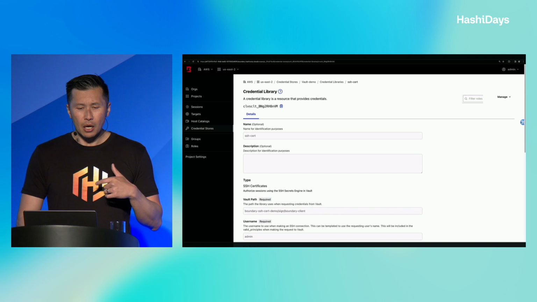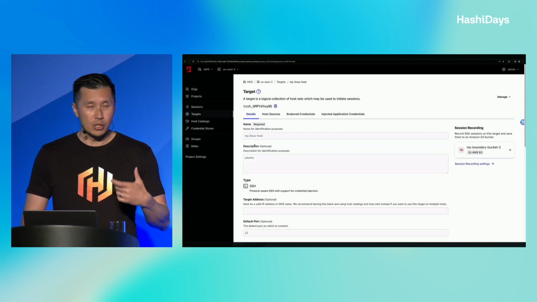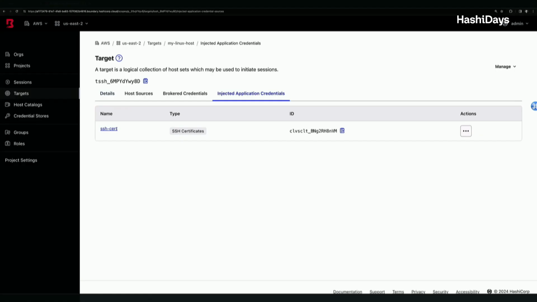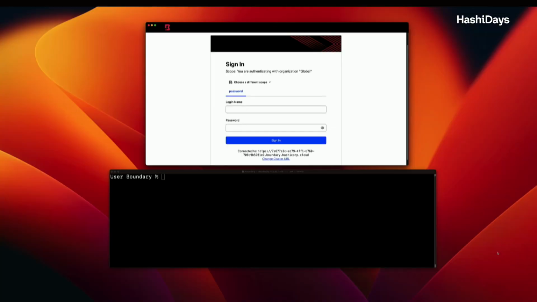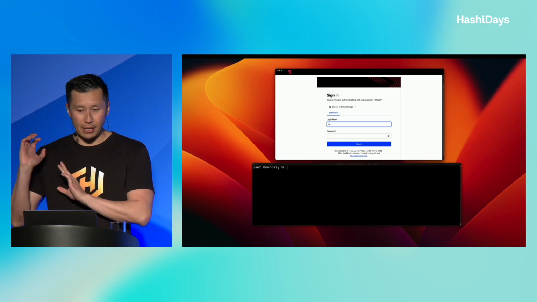And also, when I go to my target itself, which in this case is a Linux host, I'm telling it to do credential injection, but pull those credentials from that secrets engine, from that SSH secrets engine that lives inside of Vault. So now, tying that all together from the user's point of view, they don't need to know about any of that other stuff.